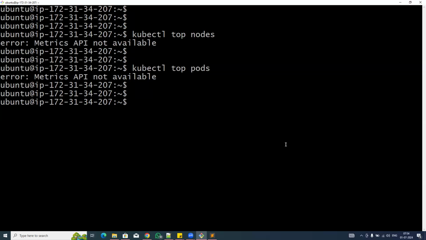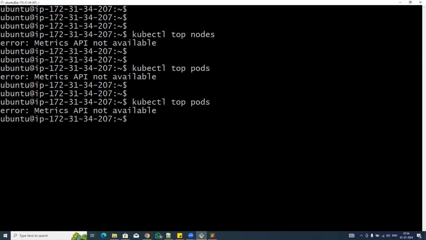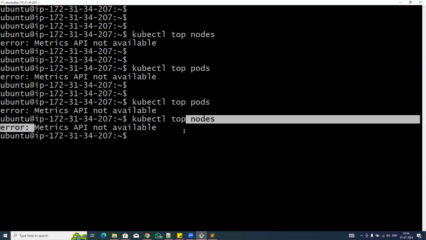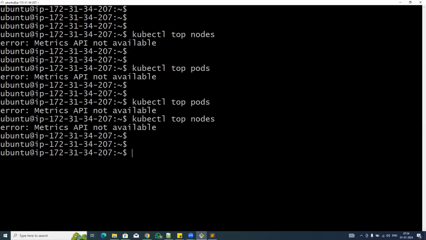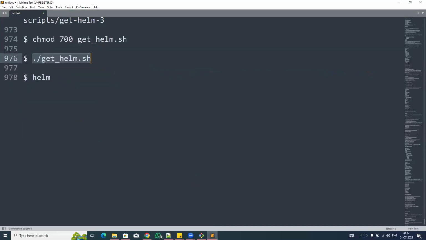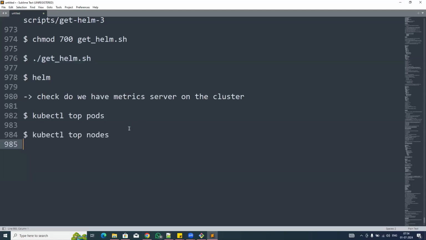So in my Kubernetes cluster currently, is metric server available or not available? Not available, sir. Now I want to install metric server in the cluster. In two ways we can do that, guys. By executing these commands, I'm checking the top pods command and the top nodes command. Metrics API is not available.